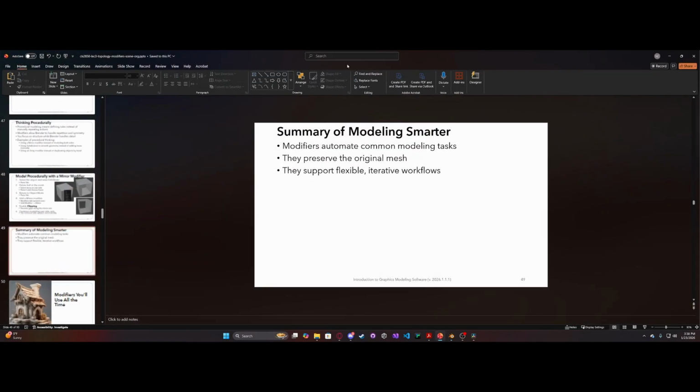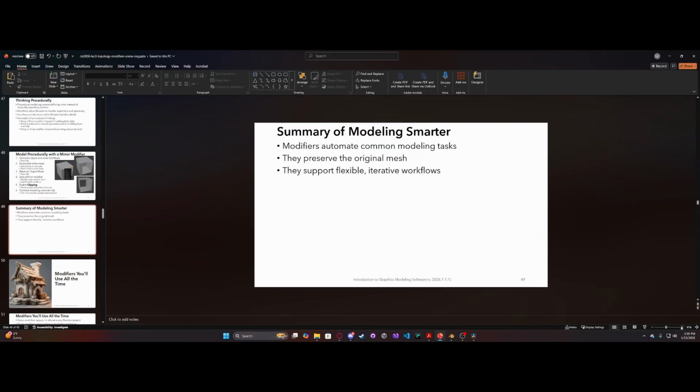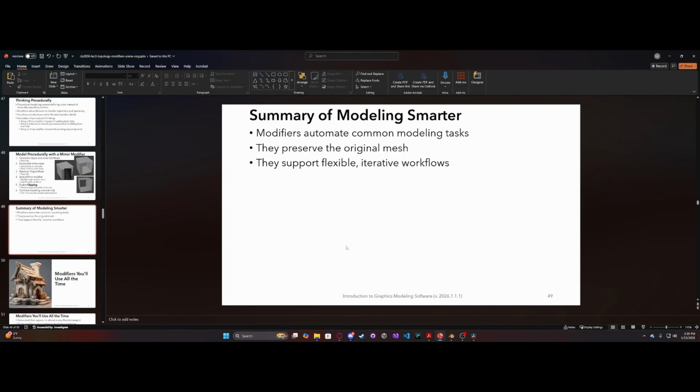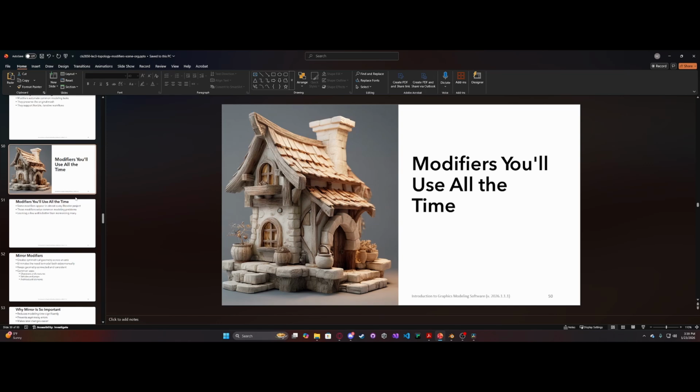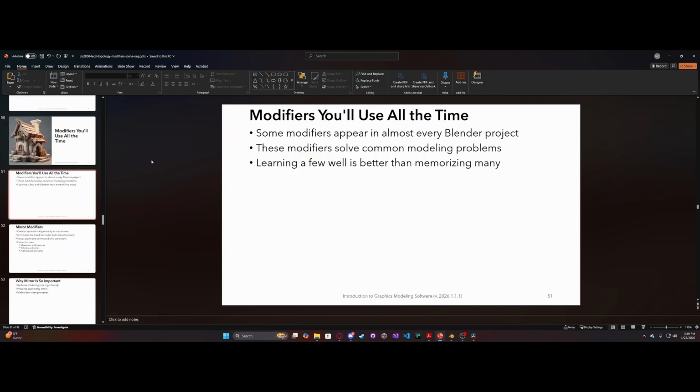And then just a summary really quick of modeling smarter. So modifiers automate common modeling tasks, so make sure to utilize them whenever you're able to. They preserve the original mesh and they support flexible, iterative workflows. So they're incredibly handy. Now we'll take a look at modifiers that you'll be using all the time when modeling.